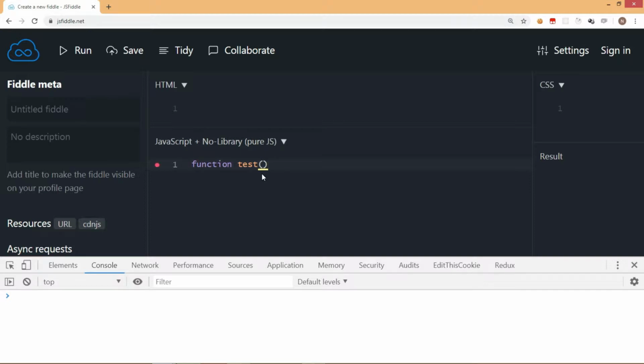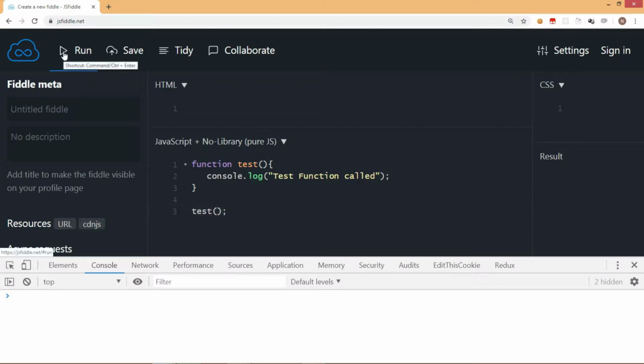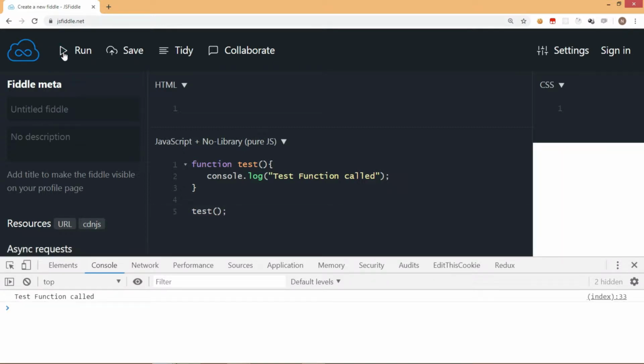For example, I write function test, and then whatever you want to write, you write it in the function. Say, for example, "test function called." That's what I want to display. And we call the function. So this is a very normal way of writing a function. This we used to write in ES5.